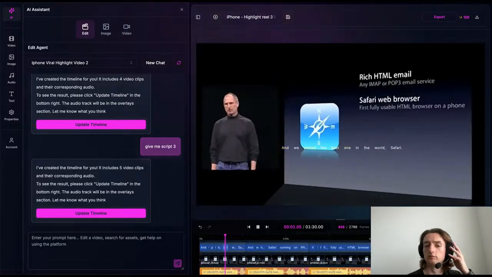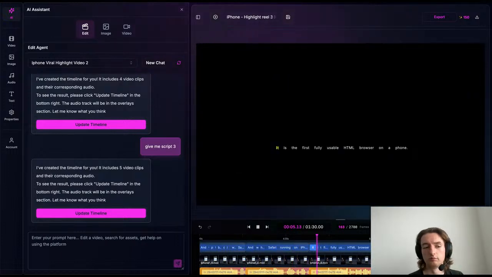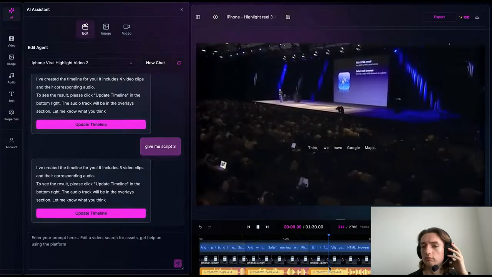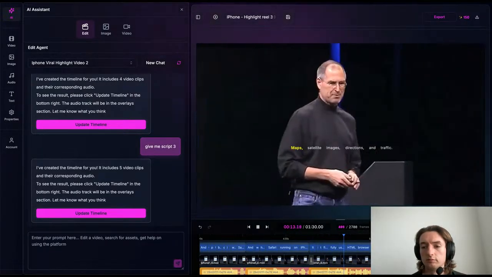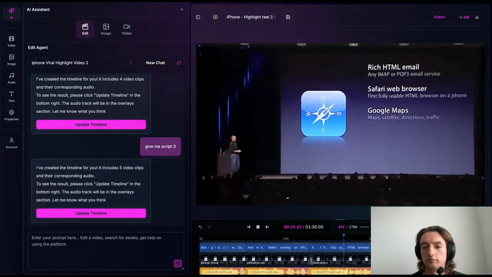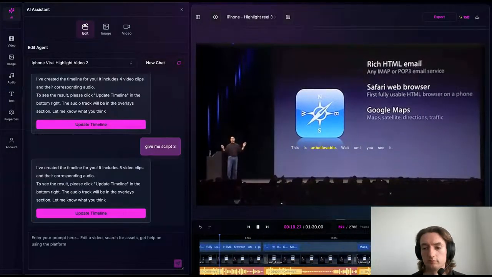And we picked the best one in the world, Safari. We have Safari running on iPhone. It is the first fully usable HTML browser on a phone. Third, we have Google Maps. Maps, satellite images, directions, and traffic. This is unbelievable. Wait till you see it.